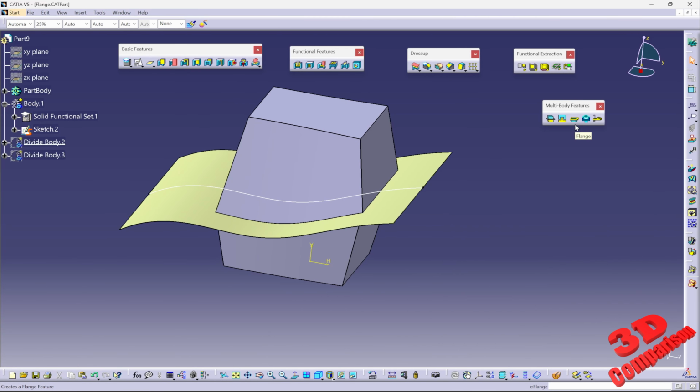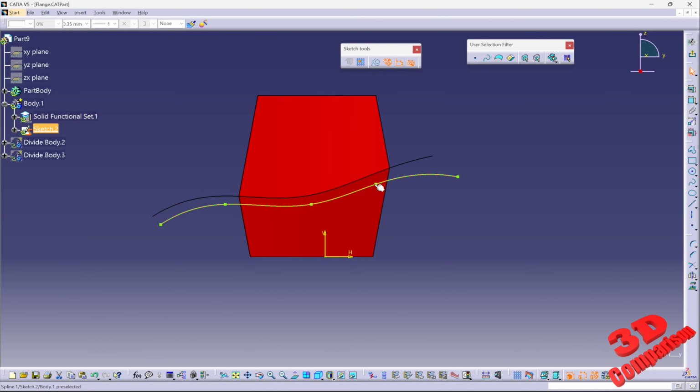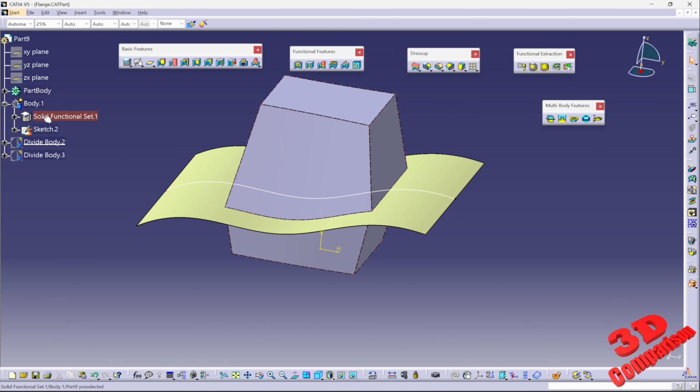Now, the flange feature over here is used to define a flange where two bodies will connect. So let's initially analyze the sketch. I have the following sketch over here, which is Sketch 2. This is just a spline that will define the cutting position of that initial part body, as you can see. And this will also be a shellable prism.